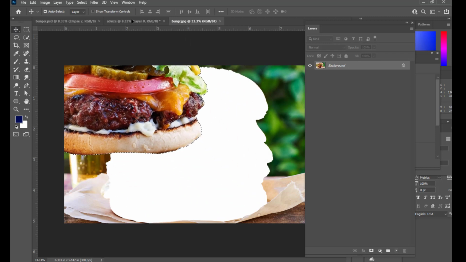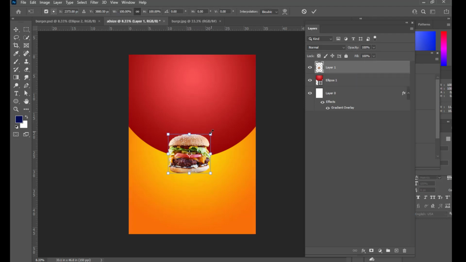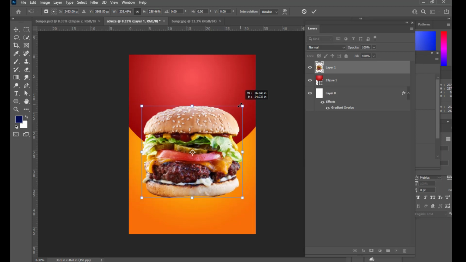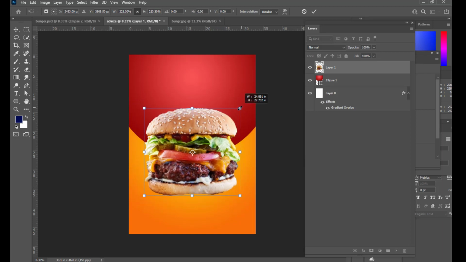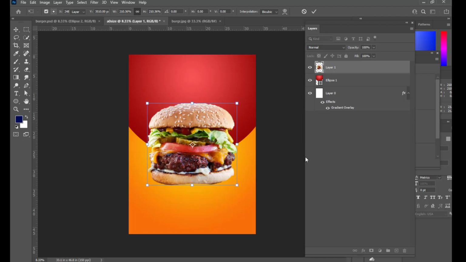Now we will just move the burger and place it over here, and we'll just keep it on top of all the layers. Let's scale the burger. Right. Place it at the center of the document. Right. Now it looks better.